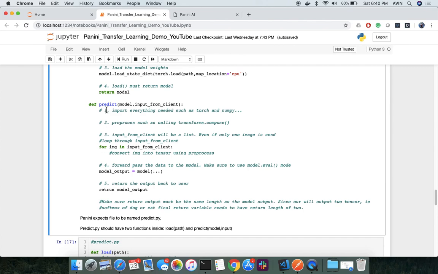Okay, and again, the very first thing that you need to do is do all of your imports. The second thing is preprocesses such as transforms.compose. The third thing is whenever a client sends you, let's say, an image, it's coming over here in this variable called input from client. But this input from client is actually a list, a Python list. Even if a client only sends you one image or 100 images, it's still a list. So what I'm going to do is write a for loop and convert each of these images into a tensor, and we're gonna forward pass it into our model, and it's gonna return the output.